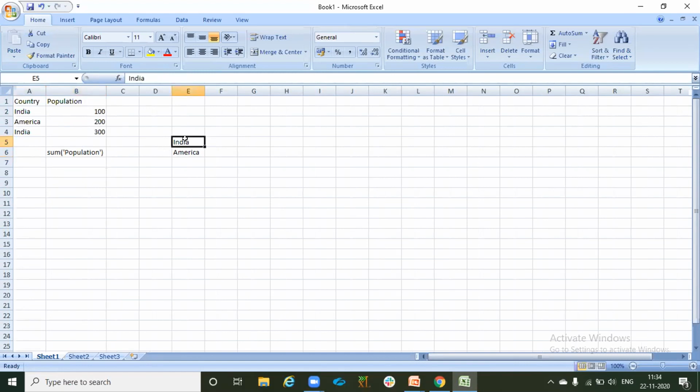My first unique value is India. Now I have India in different rows, 100 and 300. What is the aggregate function? Sum. 100 plus 300 comes to 400 here. Now my second unique value from this country column is America. America is 200, and there is no other row for America, so it comes to 200. That is called grouping. Based on the unique values and the aggregate function we have put on, the numbers will come with respect to each unique value.